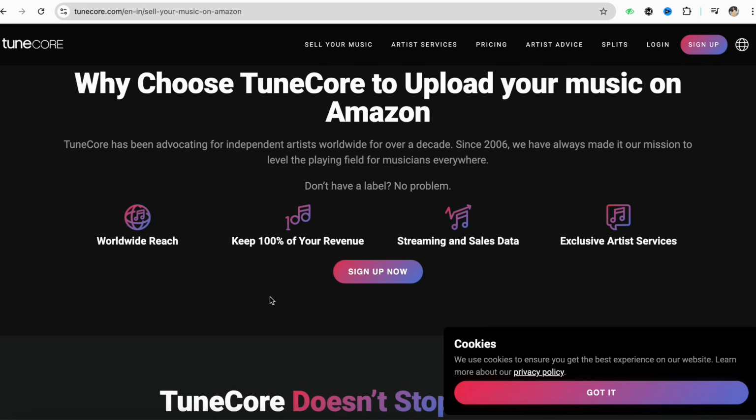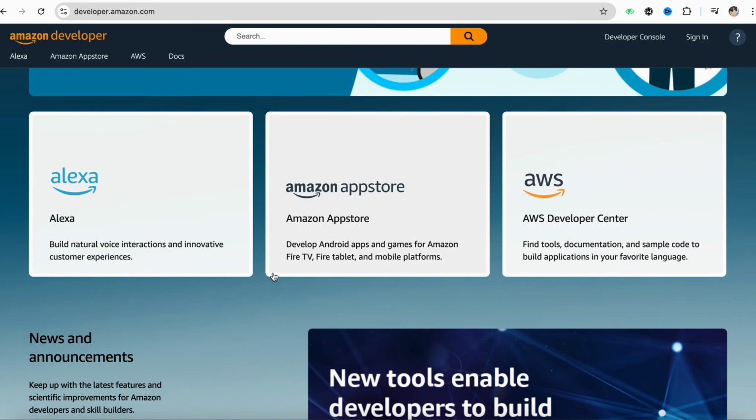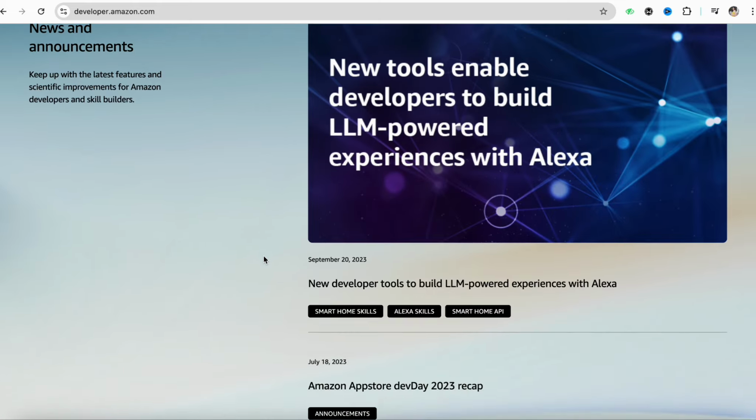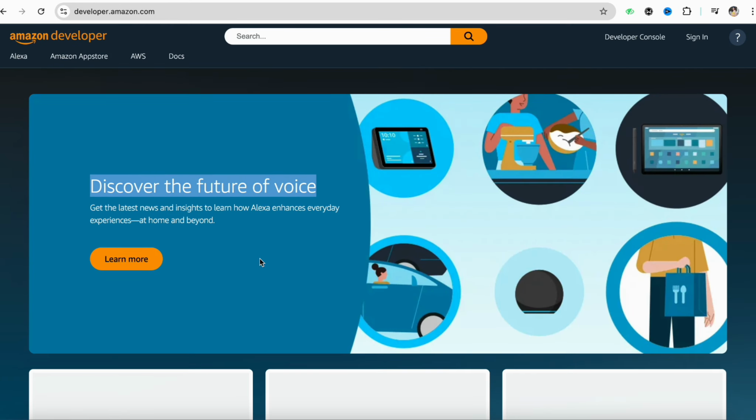The next platform that I have is the Amazon Developer, where you can discover the future of voice. And if you are someone who develops games, and if you are interested in making some of the most extraordinary creative parts of technology, you can use this particular platform and sell your creative work and the things that you have created in the past.